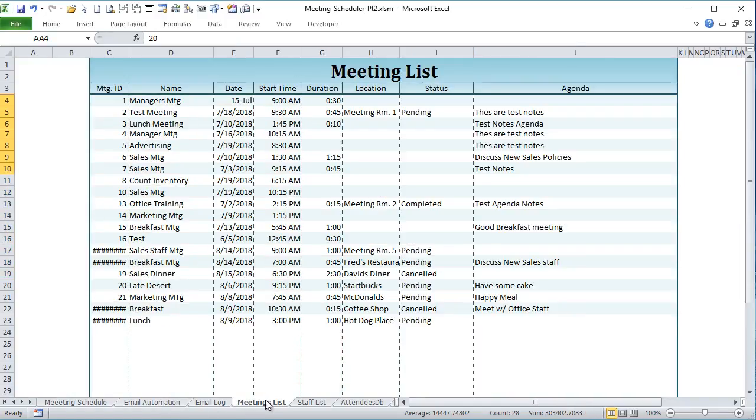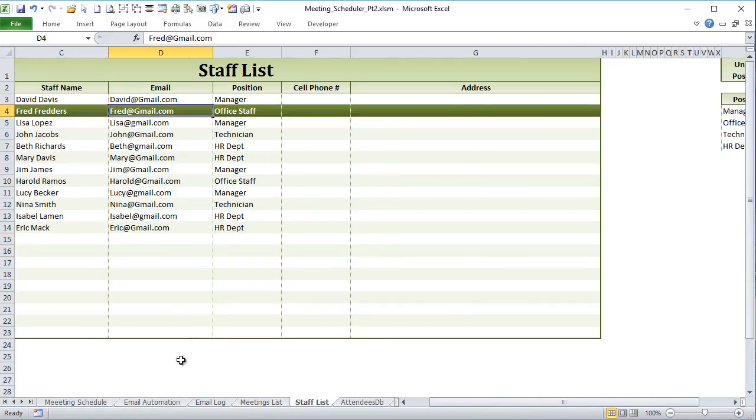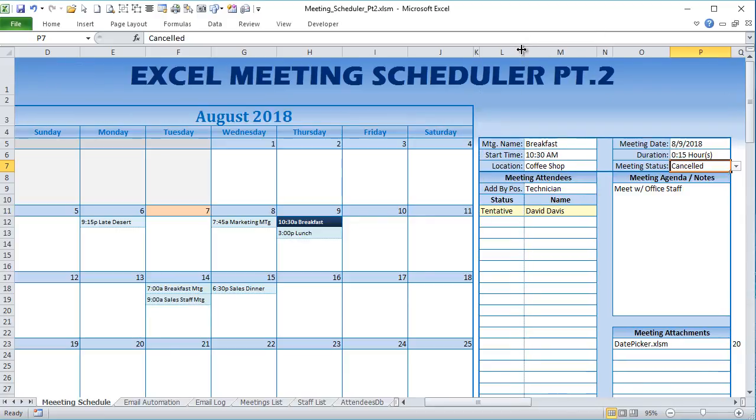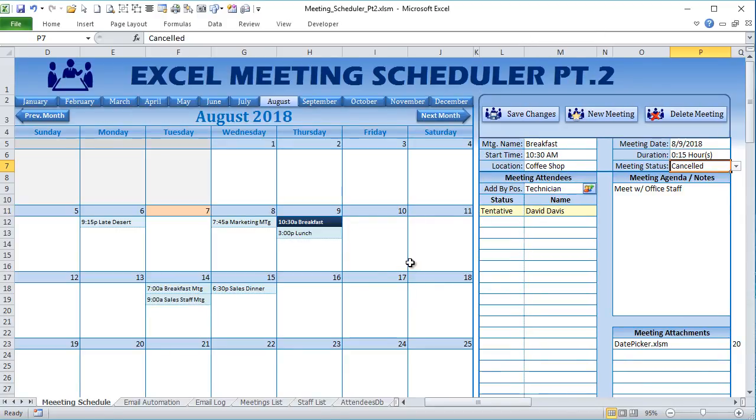We of course have our meeting list. We have our staff list. We've updated the position. We've got a position now where we can add based on the position. And so there are so many new features. I want to get started right away on how we did this because there's a lot to cover in this. So let's get started. Let's start off with the ability to delete attendees.